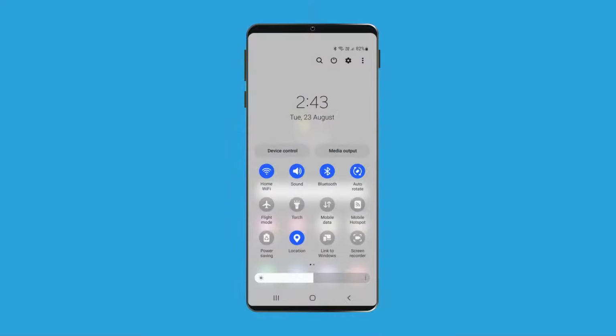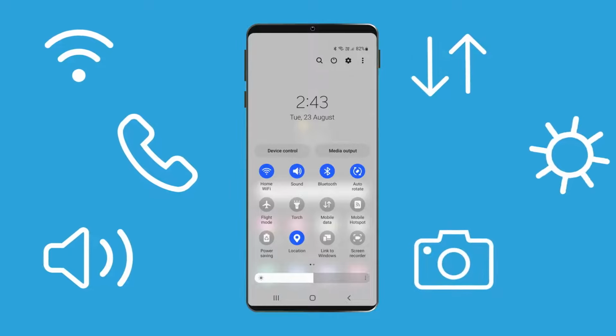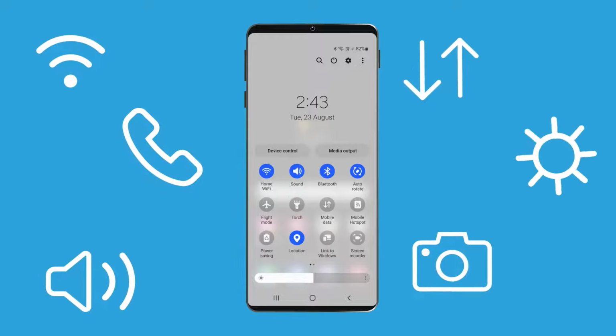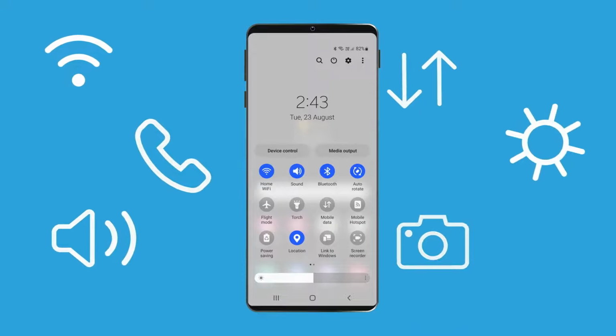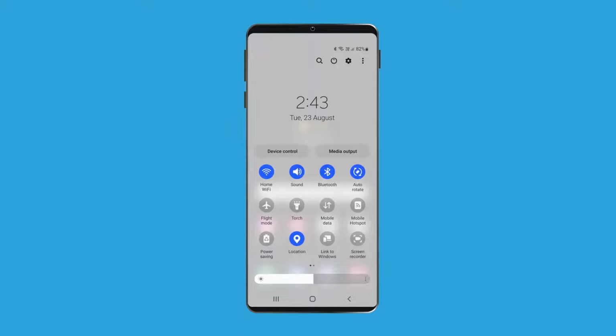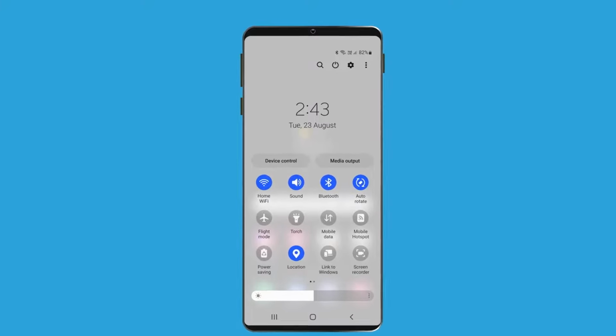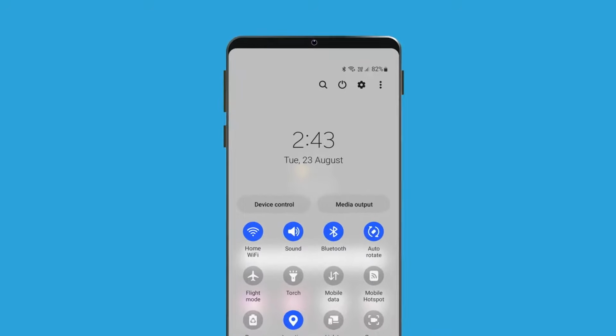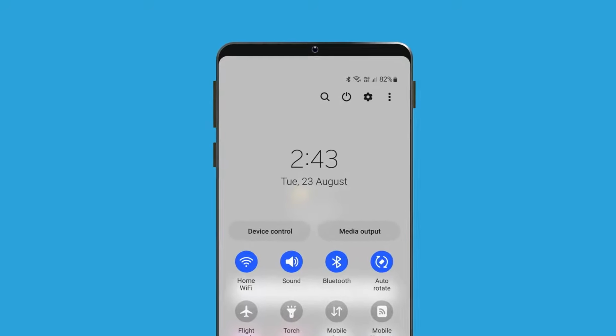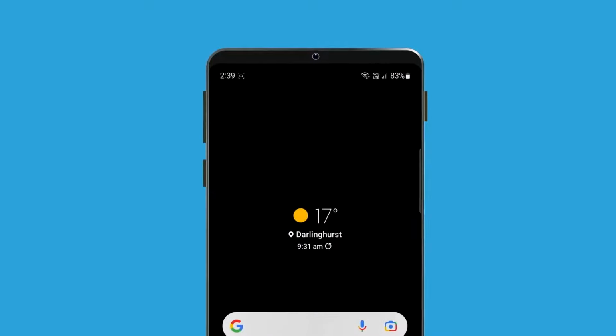Quick Settings collects many of your phone's commonly used features in one place, so you don't need to search for them. It's a handy feature, so let's look at how you can make use of it. You can open Quick Settings at any time, whether you're in an app, on a phone call, or on a website. For this demonstration, we'll open it from the Home screen.